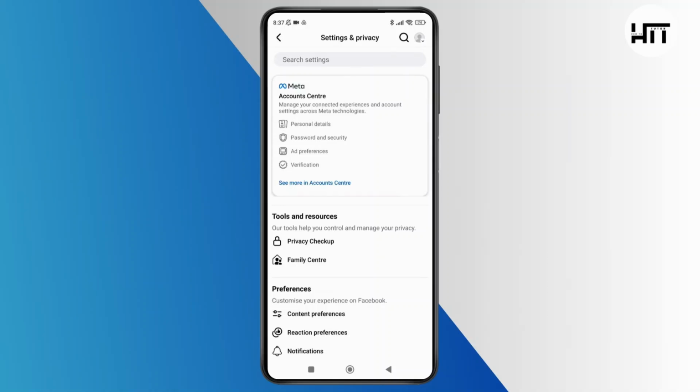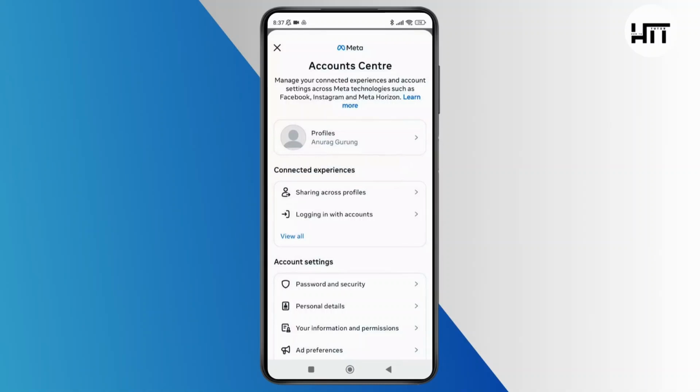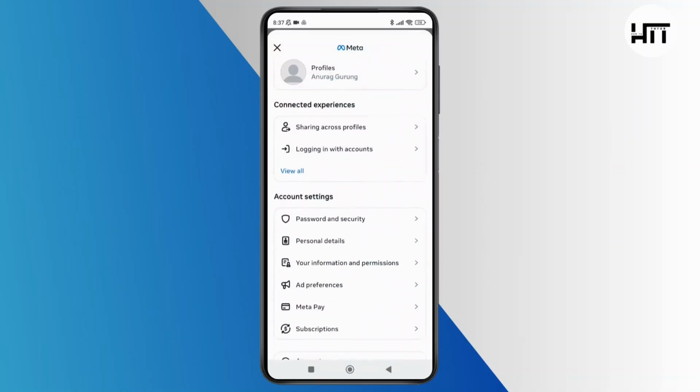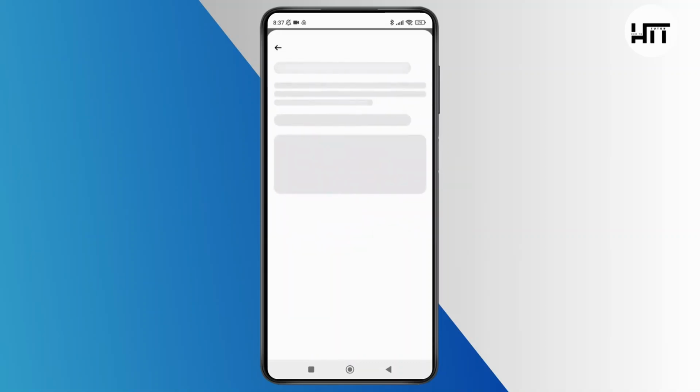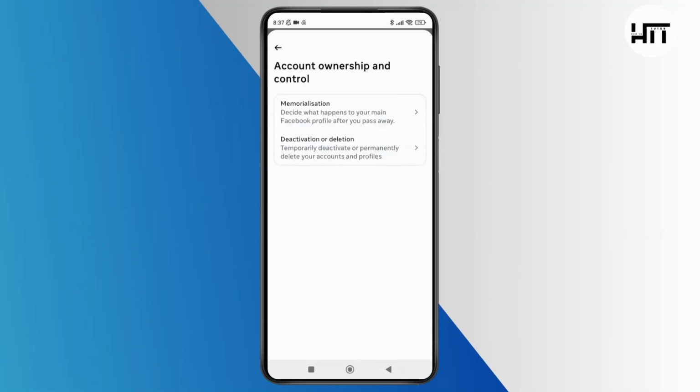From here at the top you can see the option labeled as Account Center. So here under the Account Center, simply tap on the option that says See More in Account Center. And here, once you are inside the Account Center, simply scroll down and tap on Personal Details. And now here, inside the personal details, you can see the option labeled as Account Ownership and Control. So simply tap on it, and now here on the new page, simply select Deactivation or Deletion.